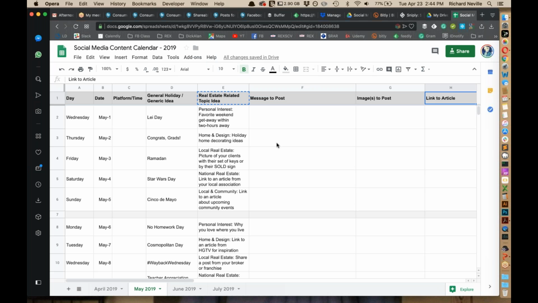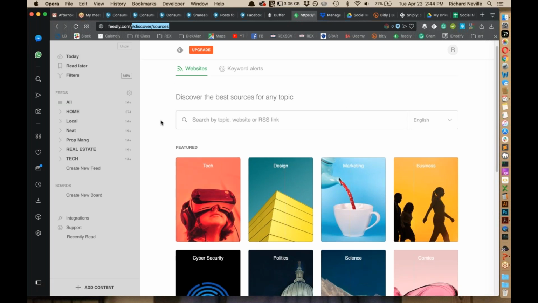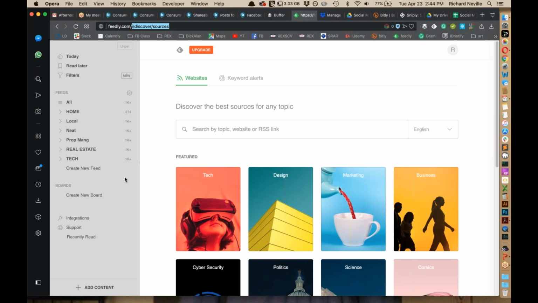Like I mentioned before, Feedly. Feedly is going to be the one that I use. So Feedly, it's just feedly.com. You're able to create a free account. My account's a free account here. I never upgraded, so everything in here is free.